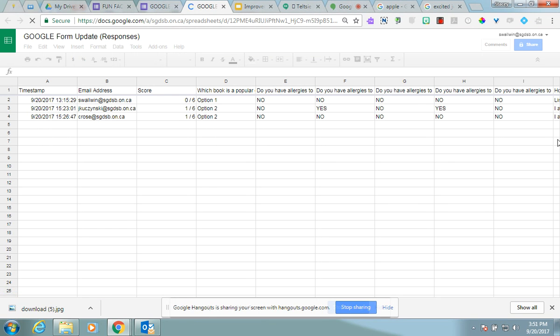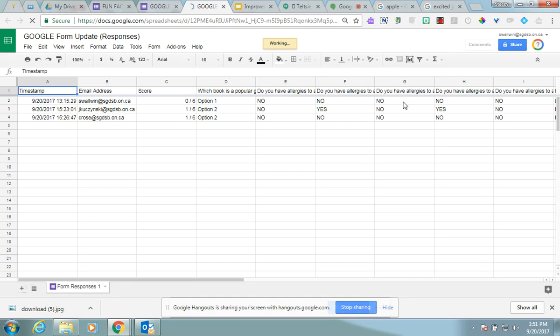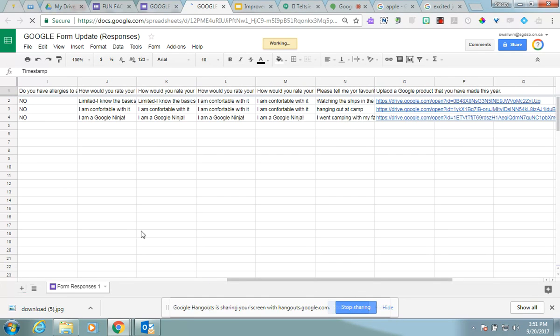So that data is always there. You can see whose answer is associated with all of this data as well. You can see for the longer answer questions, you can see the information.